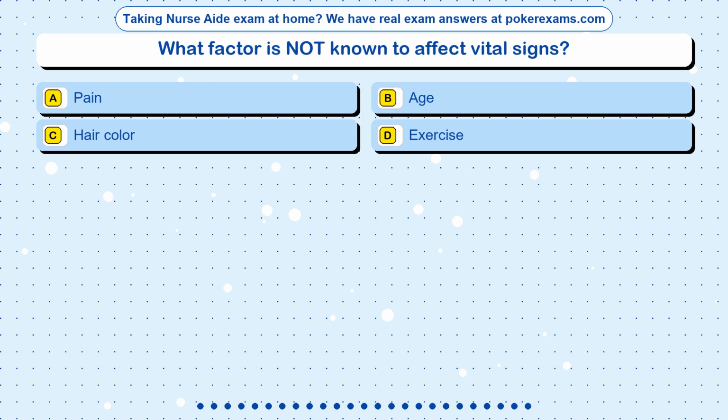Question 23. What factor is not known to affect vital signs? Option A, pain. Option B, age. Option C, hair color. Option D, exercise.